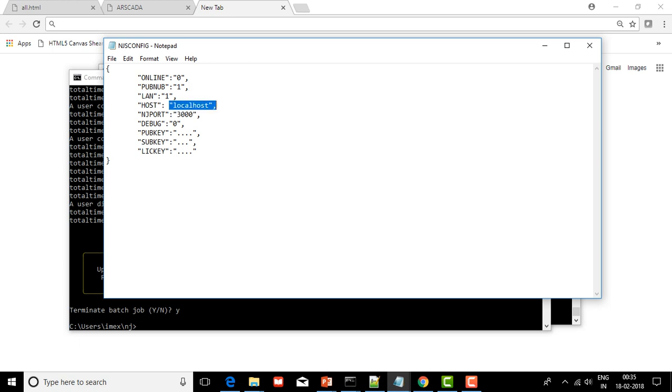Now host is the host name of Ignition server. In our case, we have installed the NJ-SCADA on the same server as Ignition, so the host name can be localhost. Otherwise, you have to give the actual name of the host on the LAN where the Ignition is installed. And NJ port is the port of NJ-SCADA where the MSCADA and AR-SCADA clients will connect to NJ-SCADA on a LAN.